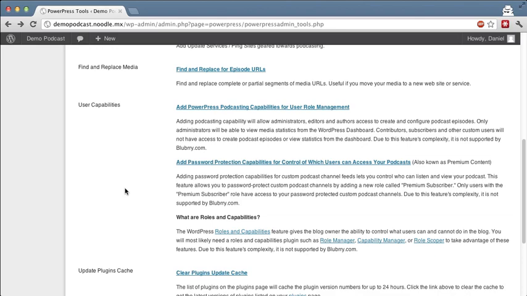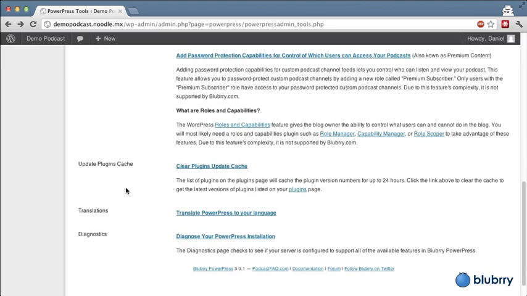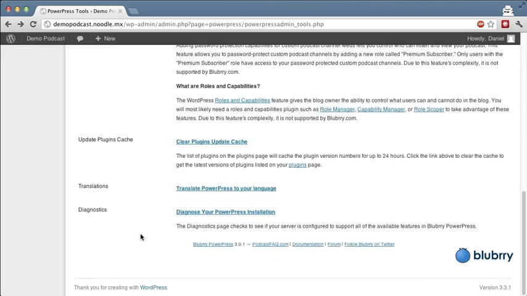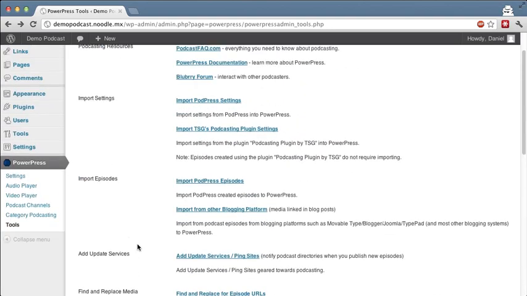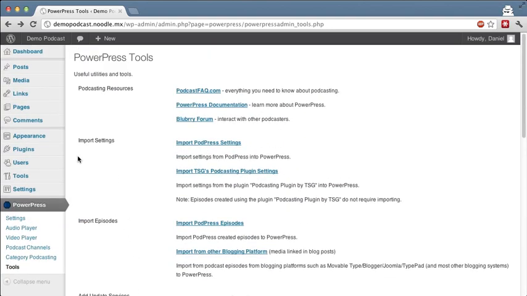And then you can also have some more options here, like password protection for certain podcasts, or you can add it so if you have multiple users that they can get to this stuff, you can clear your podcasting cache, and more tools that you have under here. So that's how to set up PowerPress.